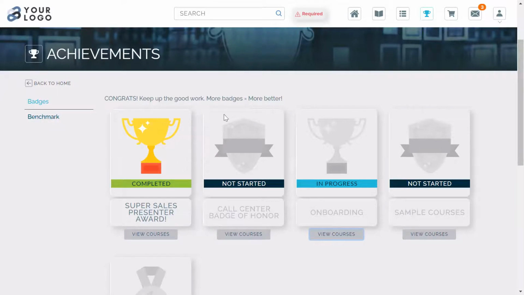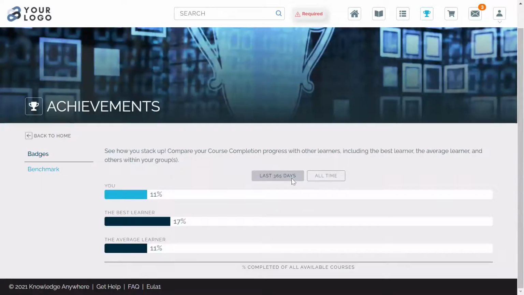The benchmarking, also in the achievements, allows learners to see how they're tracking compared to everybody else, still keeping privacy in place. So you can see how I'm doing against the best learner, how I'm doing against the average learner. I can do that all time and so on. So it's just a fun way to provide some nice competitive nature for certain folks along the way.